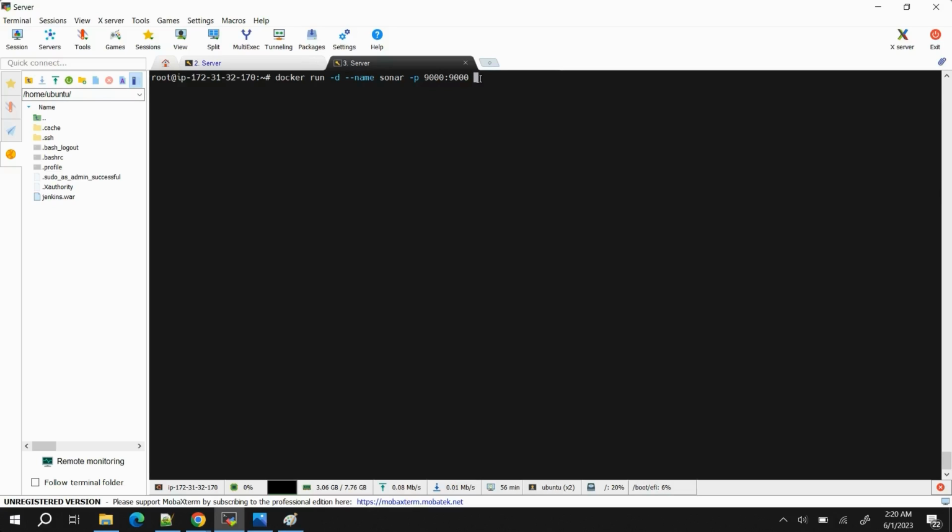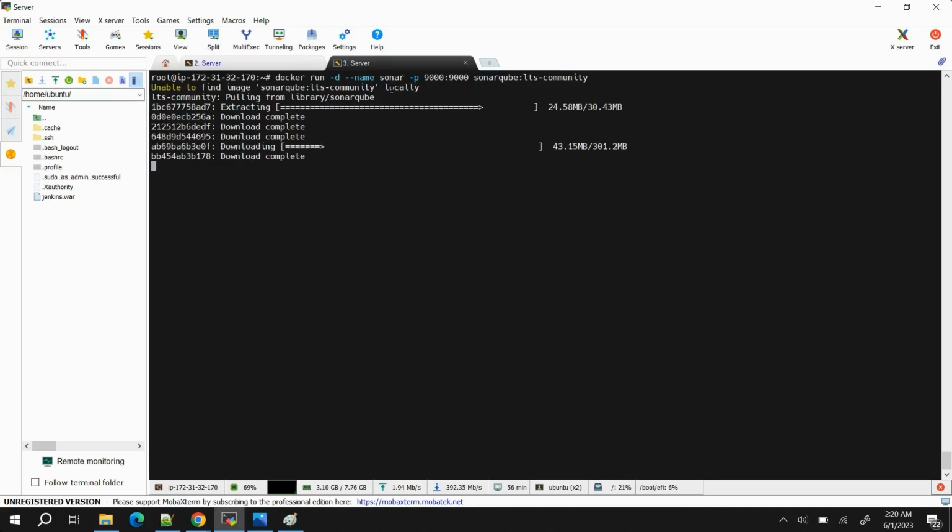Okay, next we need to provide a Docker image name. So usually I go with sonarqube, colon, then we need to provide which version we want to install. So I will provide the LTS community version, long-term support version, because it is kind of a stable version. Just this much, click enter, and you can see it is saying unable to find image locally, so it will fetch the SonarQube image from Docker Hub repository.